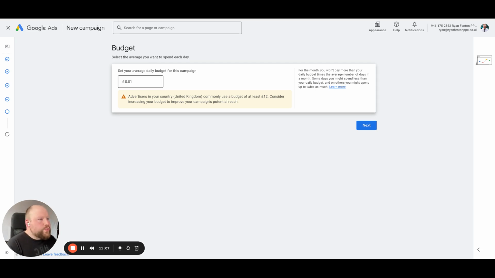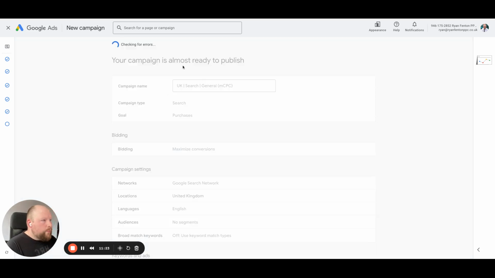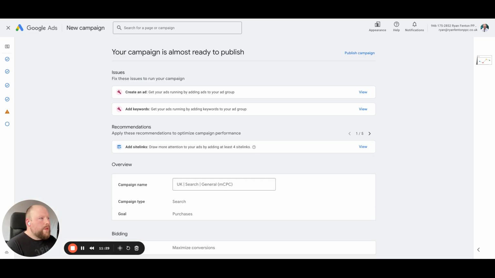So that's what I usually do: I will set it to a penny or a cent a day. And then after I've done all my setup, I'll go back. The final thing is I'll change the budget. Once I've changed the budget, that's when the campaign goes live. So hit next and we're ready to go. Just check for the errors, and we're ready to publish.